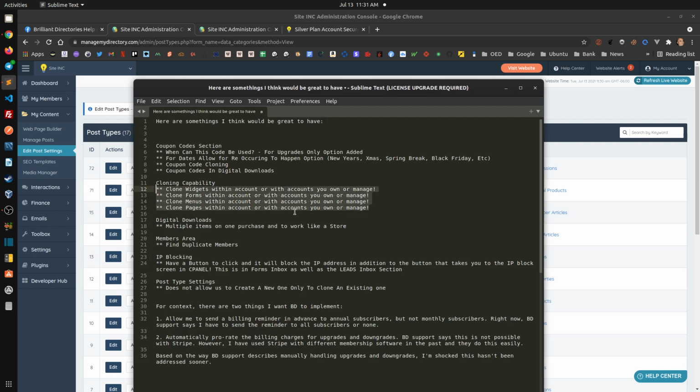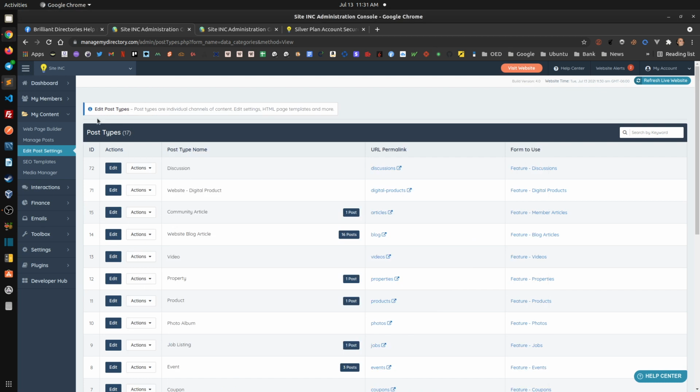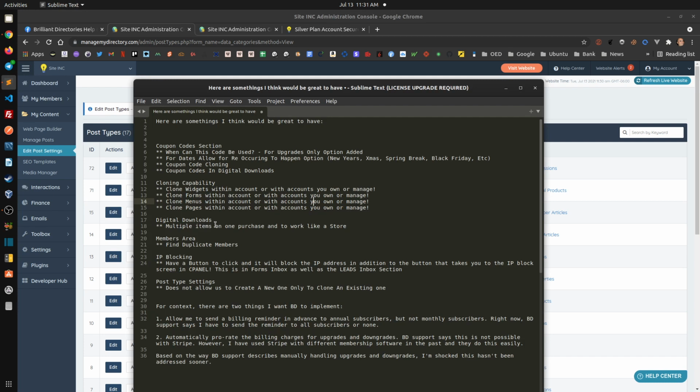So that's why many times when people try to copy and paste from one site to another, it doesn't work. It breaks, especially with the CSS. Digital downloads multiple items. Yep, this would be a great idea, but in order for a developer to actually do this for you, they would need to redesign the billing system. They have to, or you can wait just for BD.